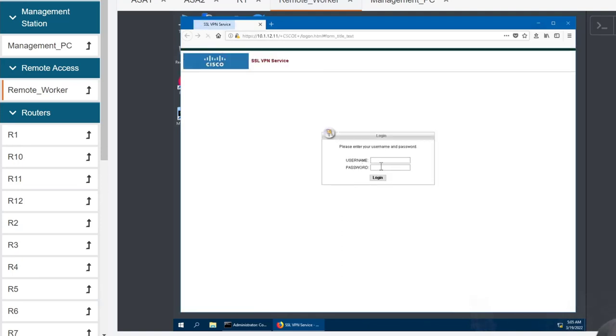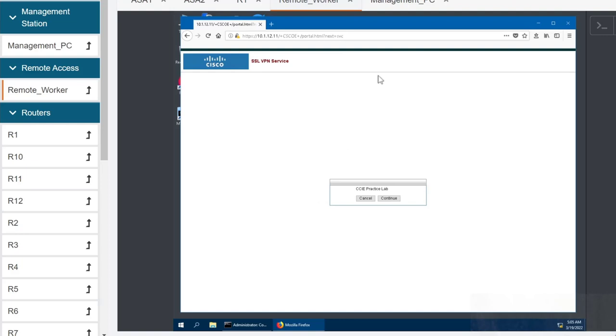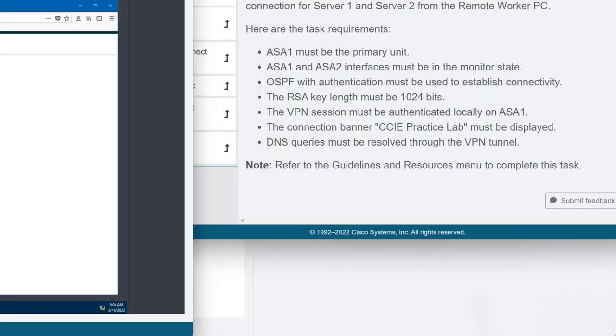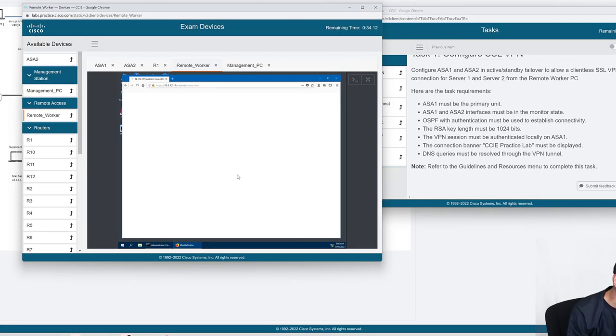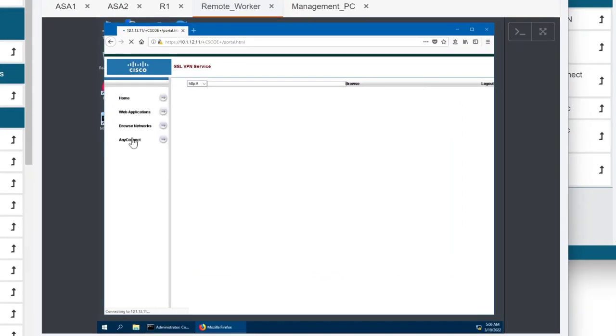SSL VPN service. I think I created user one. There you go. So now you can see that the banner's displayed: CCIE Practice Lab. And you can see the SSL VPN here as well. Let's go to AnyConnect.